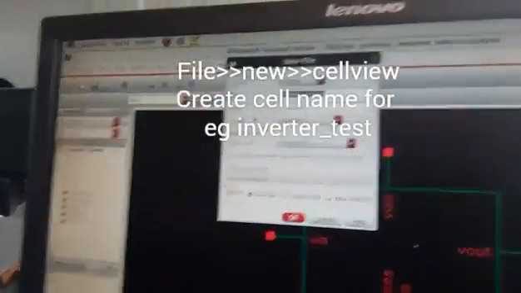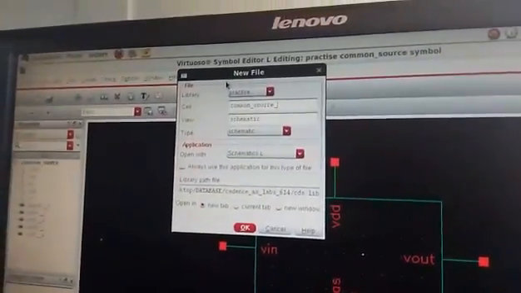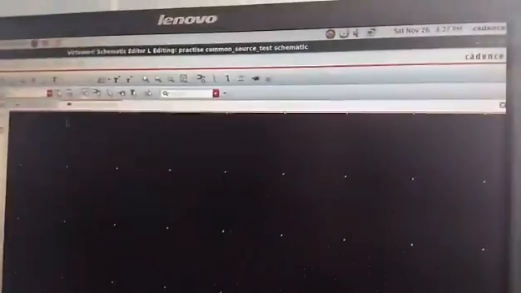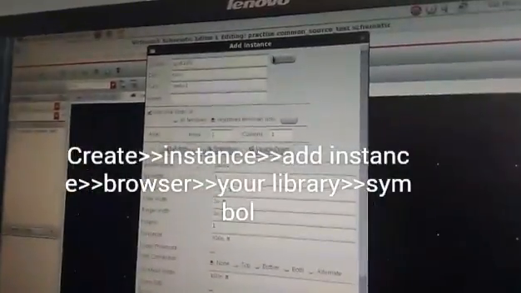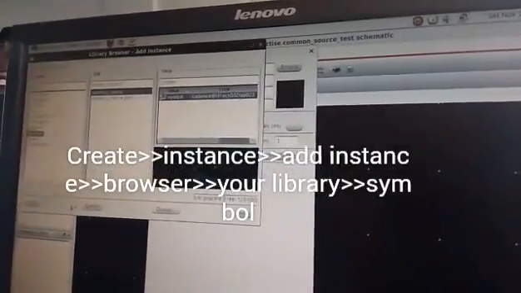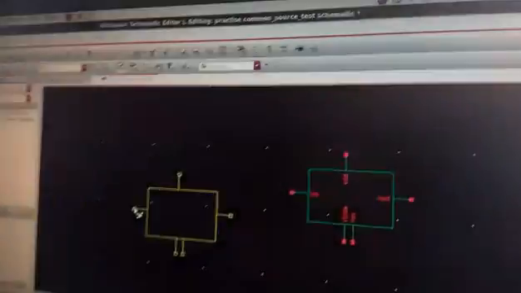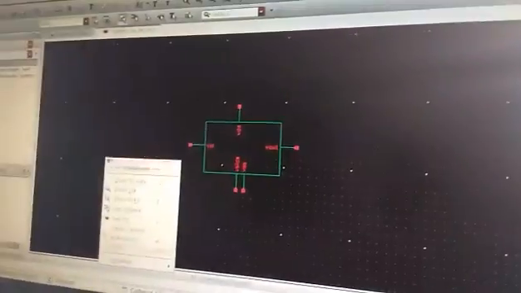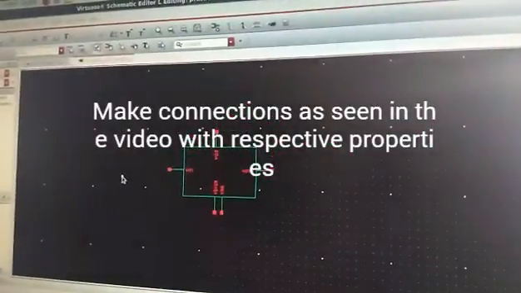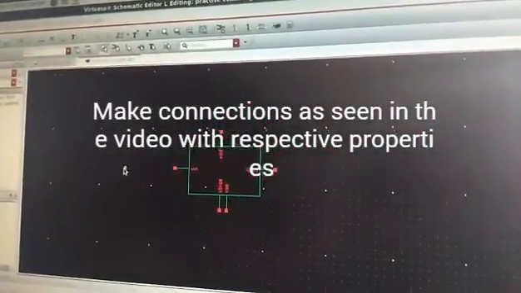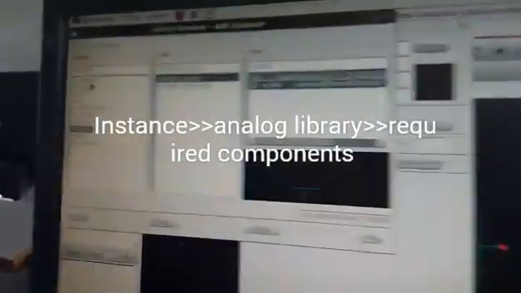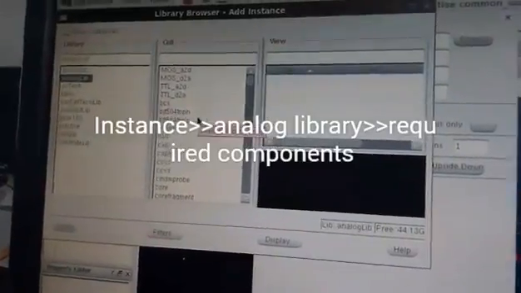Now file, new, cell view, create a cell view. I've just given an example for invert and score test. Whatever we are doing here is a CS amplifier, so I didn't mention it in the writing. Anyways, create instance, add instance, browse my library, and I'm placing the component. I have placed it. Now it's time to make connections. Before making connections, let's get the components that have to be connected, like vSIN, VDC, and grounds.